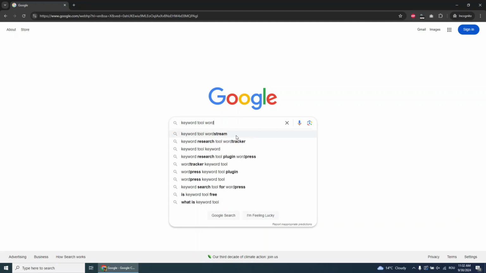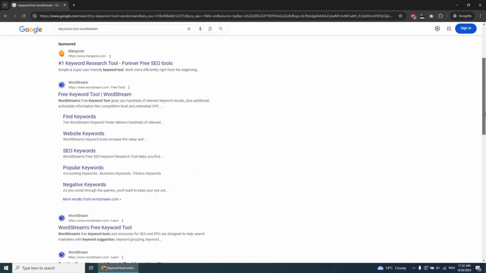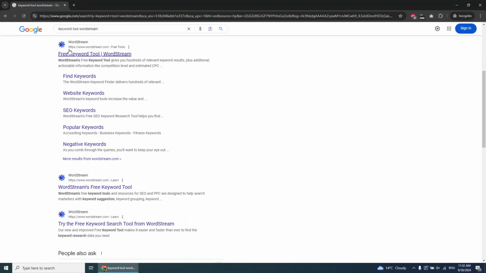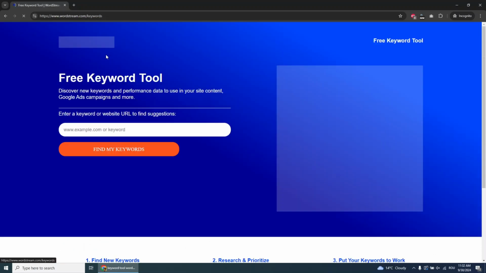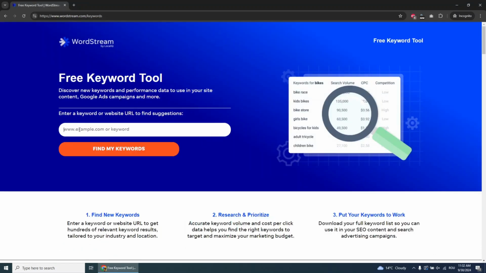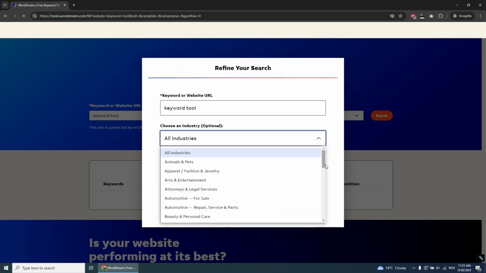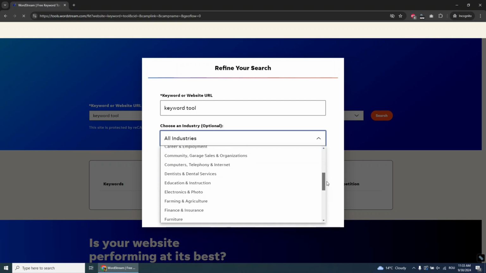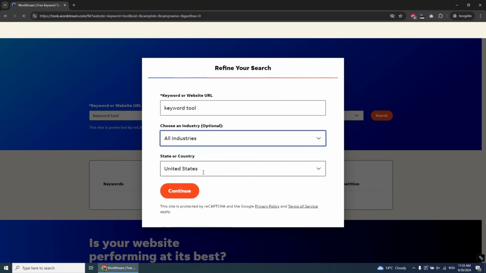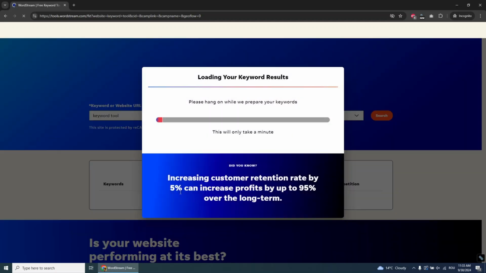For the next tool, type in your browser keyword tool WordStream, then click on the website called wordstream.com. Enter your search term in the main field of the tool, then click on Find My Keywords. A pop-up will open. From there, you can choose the industry where your business operates. Unfortunately, the tool is limited to a single country. Once finished, click on Continue.